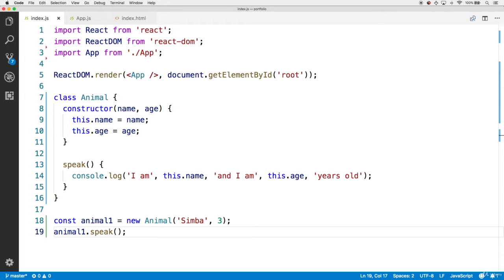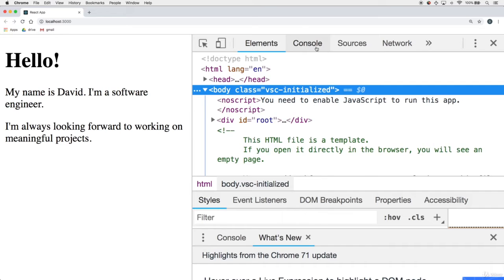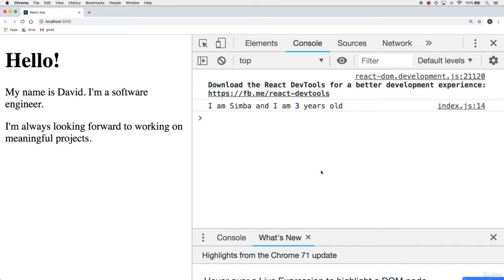All right. If you don't have the application running already, head to the command line and fire npm run start in the portfolio directory once you have all of these changes. So make sure in the command line you have npm run start going, and once it's there, visit the application in the browser. Go to the console tab in the developer console. If you do a fresh restart, you're going to see the log of I am Simba and I am 3 years old. Cool. So from the speak method, we get the log of I am this.name, which was Simba, and I am this.age, which was 3 years old.